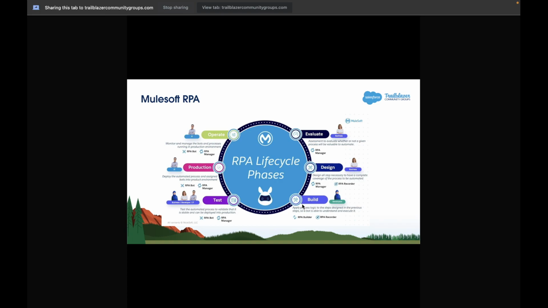Another thing, Mulesoft RPA is only supported on your Windows machine and not on a Mac or a Unix operating system. Once you have tested this RPA process, you can now deploy it into production, right? To manage and automate all the tedious and error prone tasks, right?